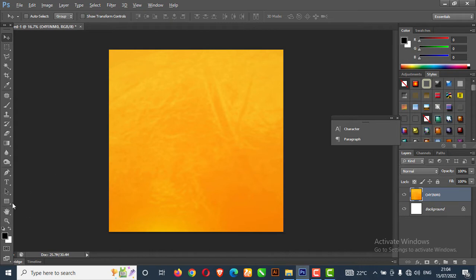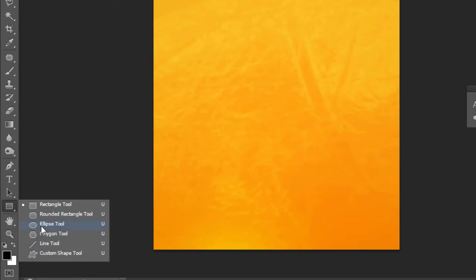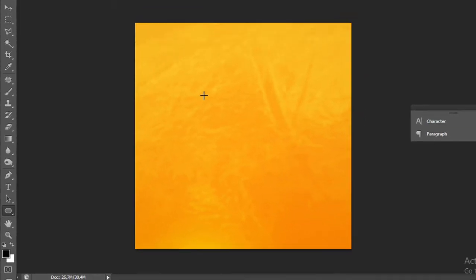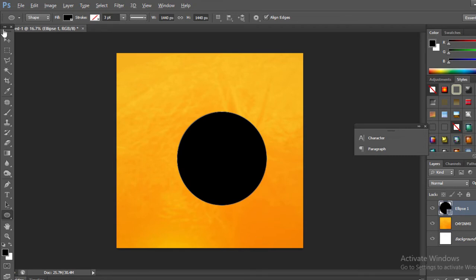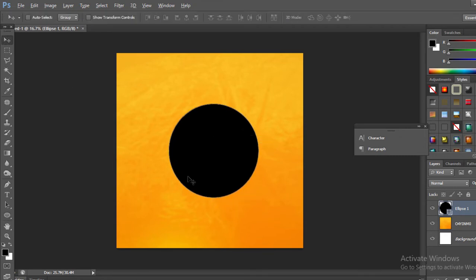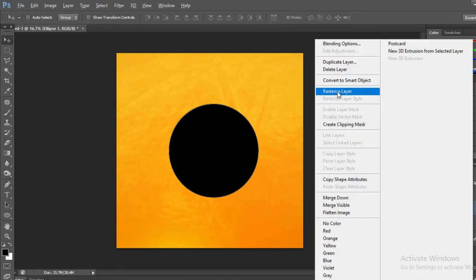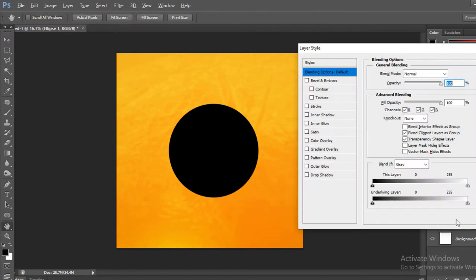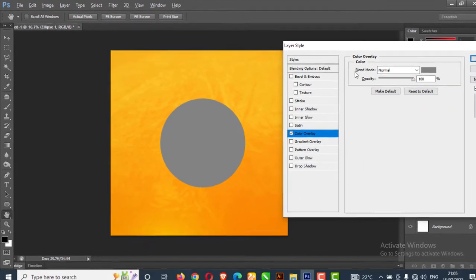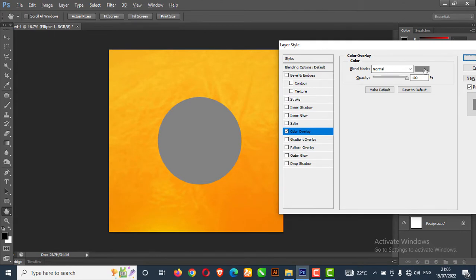I'm going to be creating an ellipse, a circle. Select the Ellipse tool, then hold down Shift on the keyboard to get a perfect ellipse. Alright, so we have this ellipse. What I need to do right now is rasterize the ellipse layer. Just right click on the layer and rasterize it. So what I need to do is change the color. Double click on the ellipse layer, come to Color Overlay, select the Color Overlay, come to your color here, and select the color.